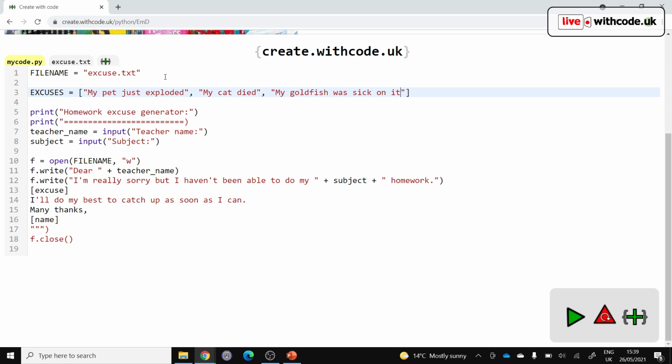So you'll notice a lot of these are animal themed. So we could make it a little bit more generic by just saying animal, and then we can choose some random animals, so we can customize the excuses a little bit more.